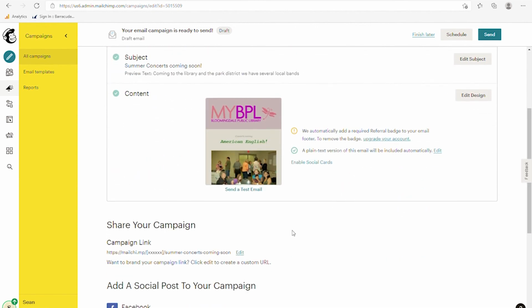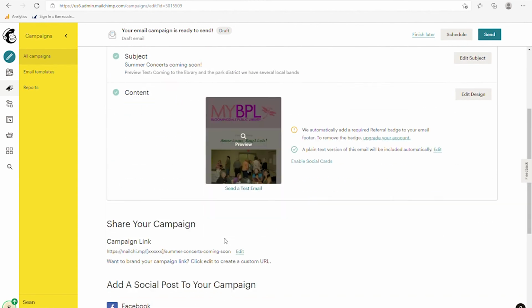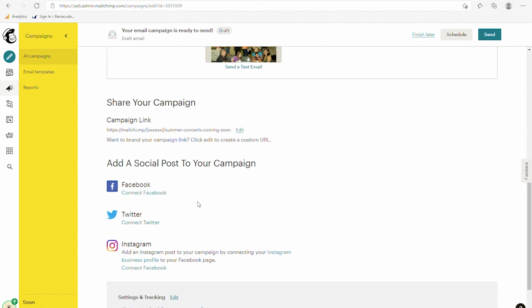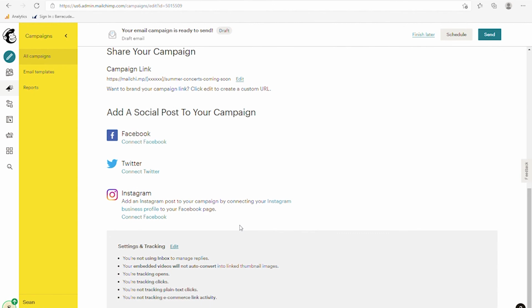So now you see it has the content created as I like. The campaign link will be automatically generated. That's that XXX part, but it will have summer concerts coming soon at the end. I could add a social post to this if I wanted to, connecting to Facebook, Twitter, or Instagram if I had accounts set up with those.